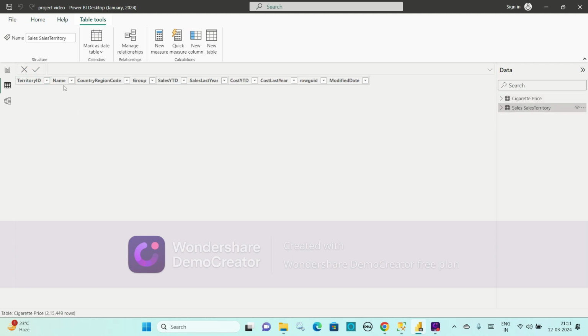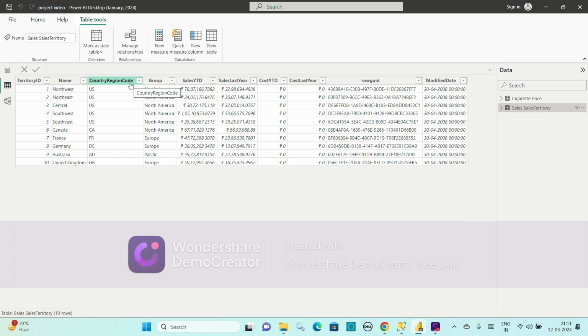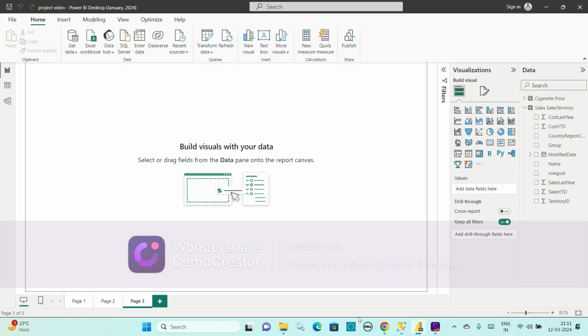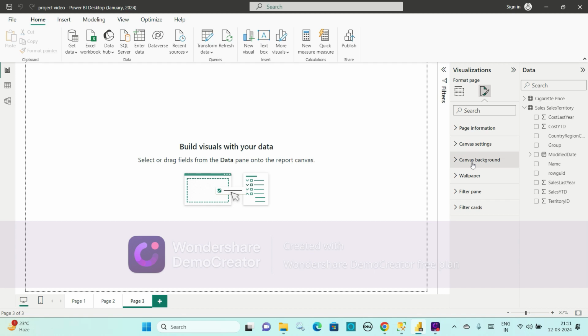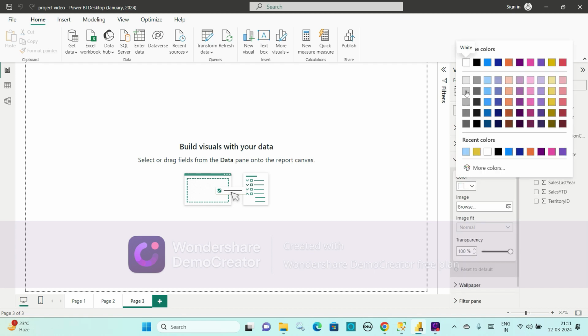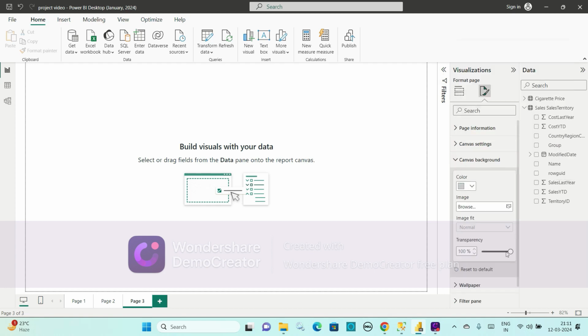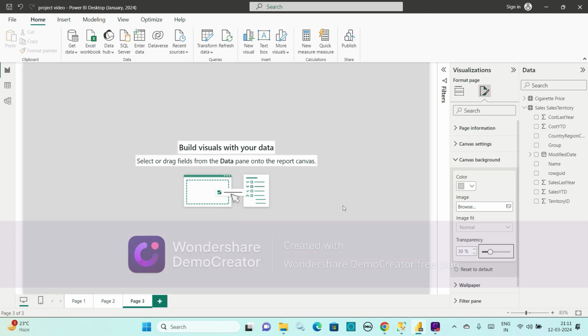This is territory ID, name, country region code, group, sales year to date, sales last year, cost YTD, cost last year, and this is modified date. So from the start, what I do here, I just change the background of this canvas. I just choose a light brown color and transparency is 30.